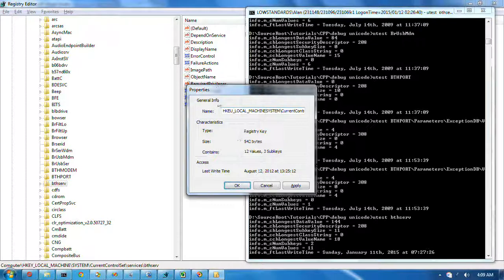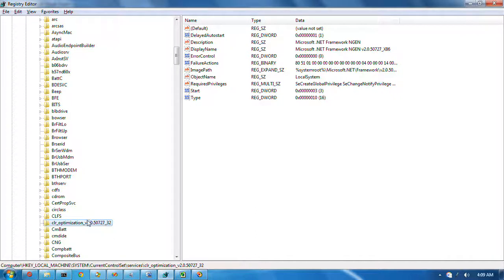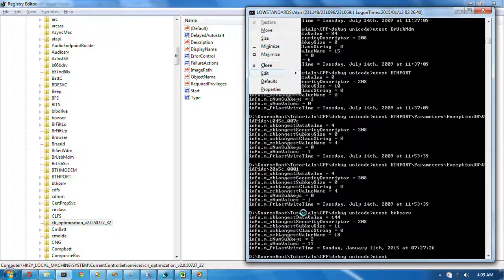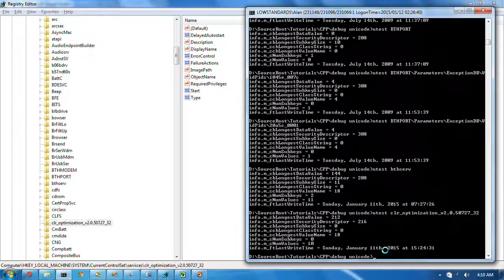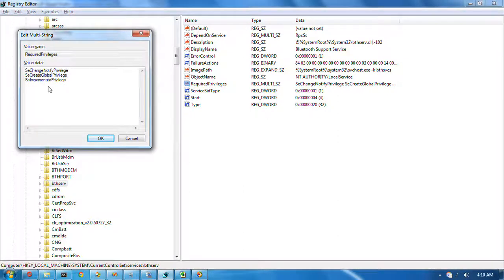CLR optimization. That's a thing that I installed. That was part of an update package. Okay, well that makes sense. It's part of an update package. But I didn't install a Bluetooth support service device, which requires privileges, impersonate, create global, well, everything. Create a privilege, right, is God privilege. You can create a global privilege, then that grants you all privileges.